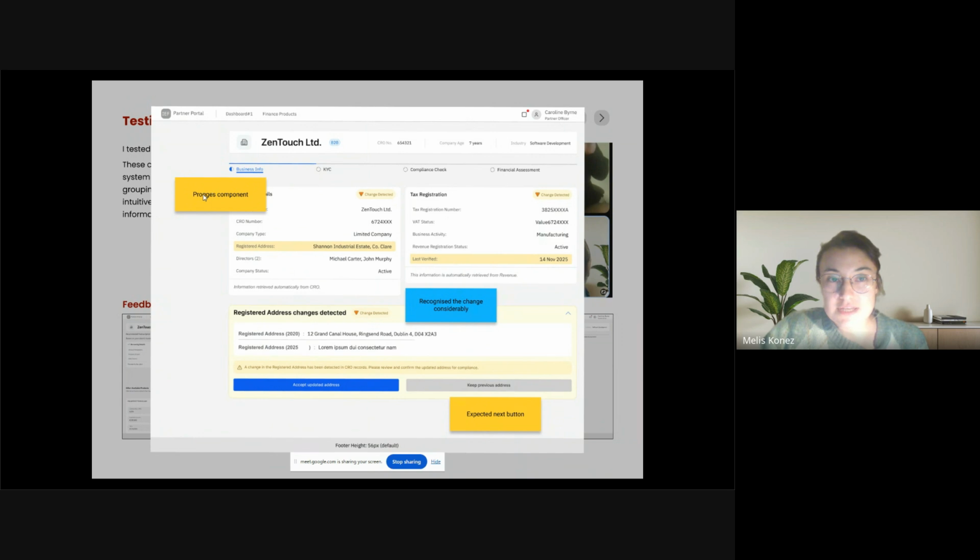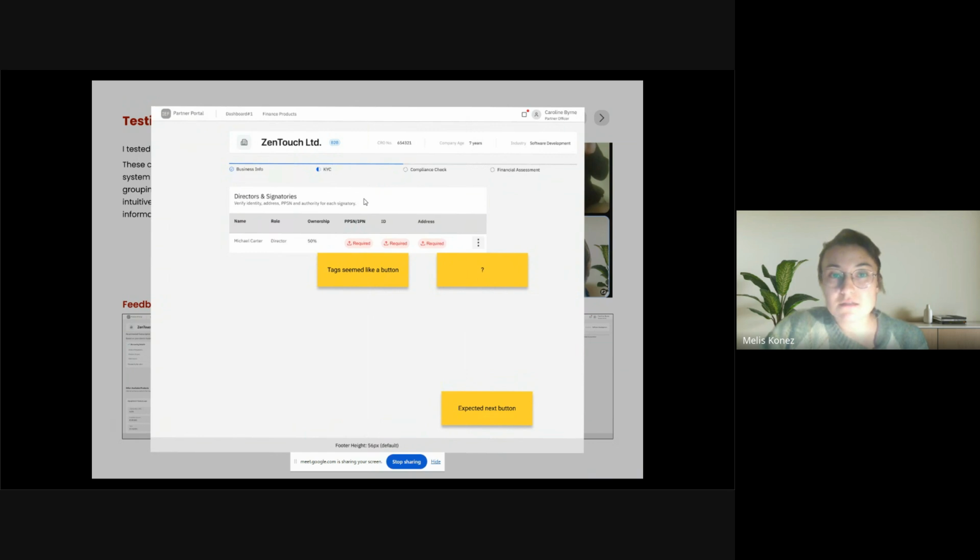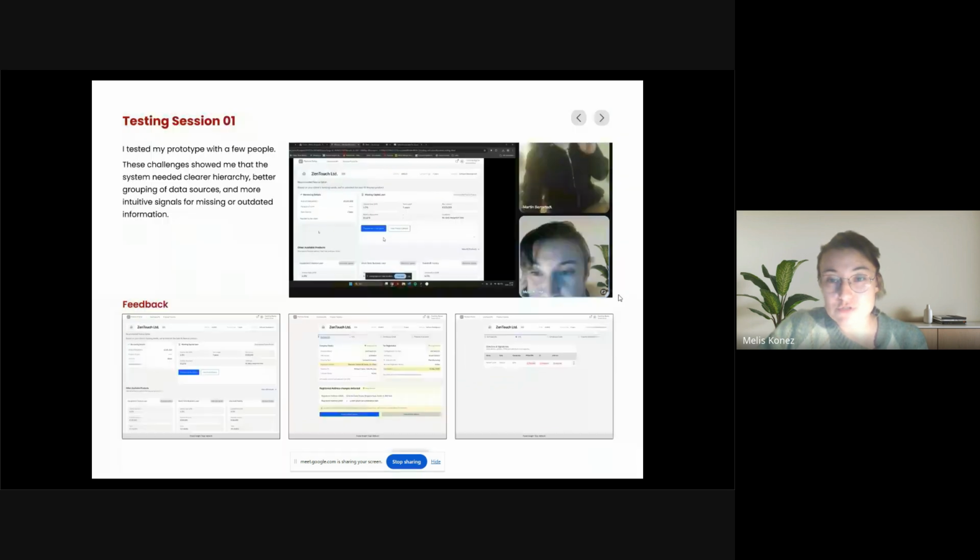From the testing, one of my friends struggled to find the progress component, and he expected to find a next button here, because I thought that the stepper would also provide the next button. And this is when you collect the data, you can see the data row, and this text seems like a button. As I said, I used the IBM Carbon Design System, which uses an overflow menu on the data row that opens a menu. One of my friends also struggled with this.